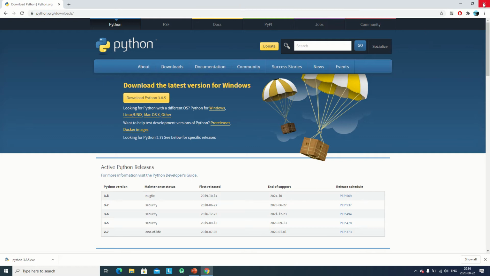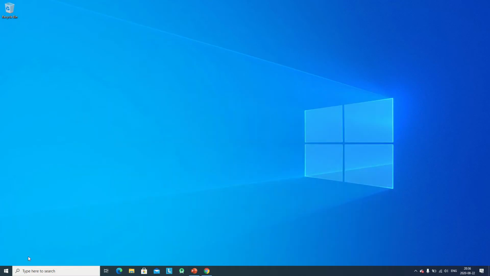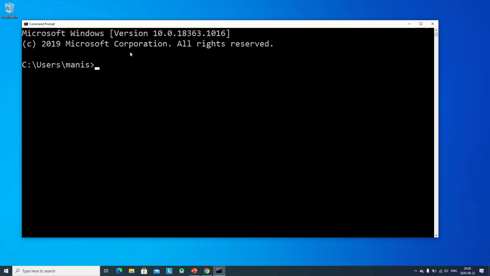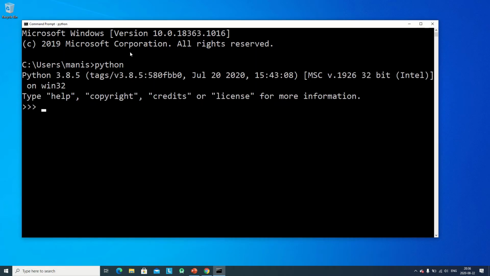Now, how do we test that Python is already installed? Very simple. I go here, I open the command prompt, and then I just type in Python. Yes. So you get 3.8.5. That was the Python version we downloaded, and it's already available. How to test if it's working? Just type in a very simple print statement, print hello, and that's it. Here you go. Exit.